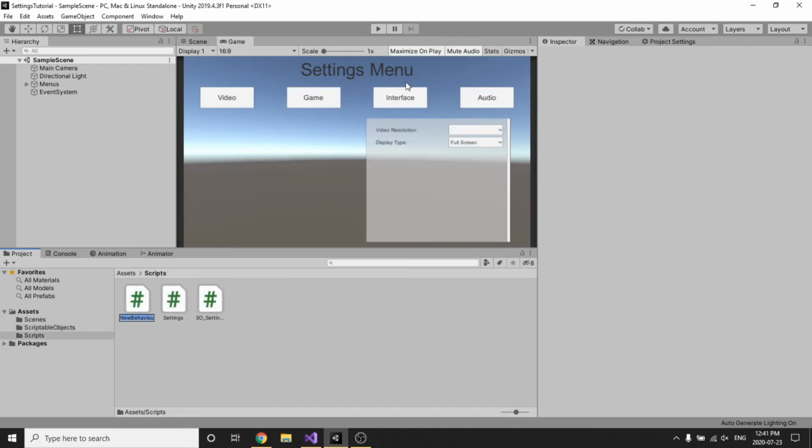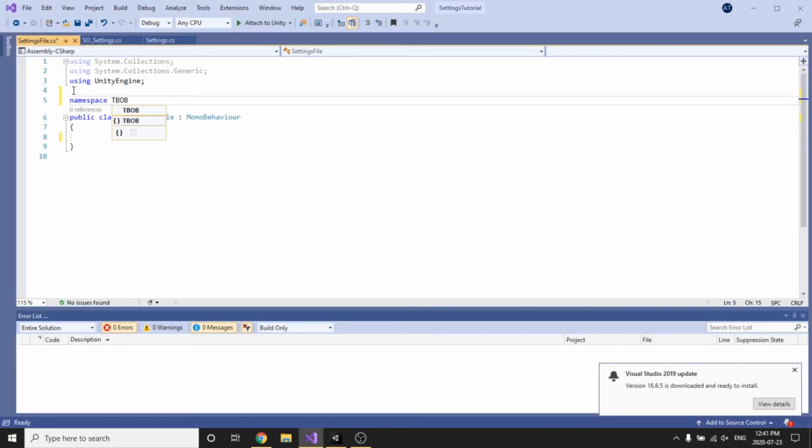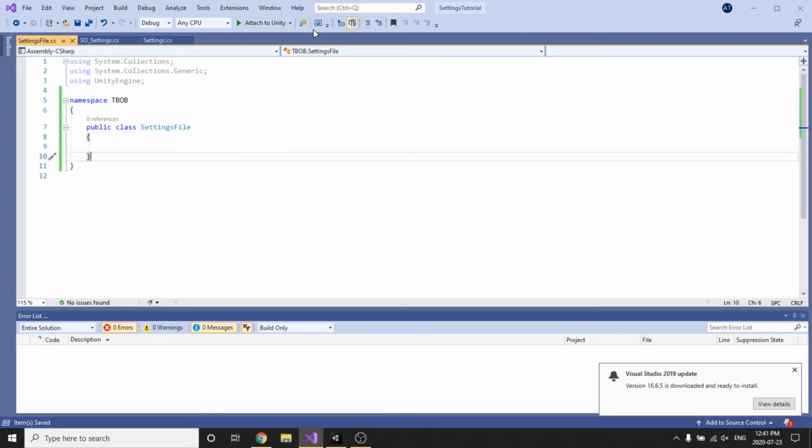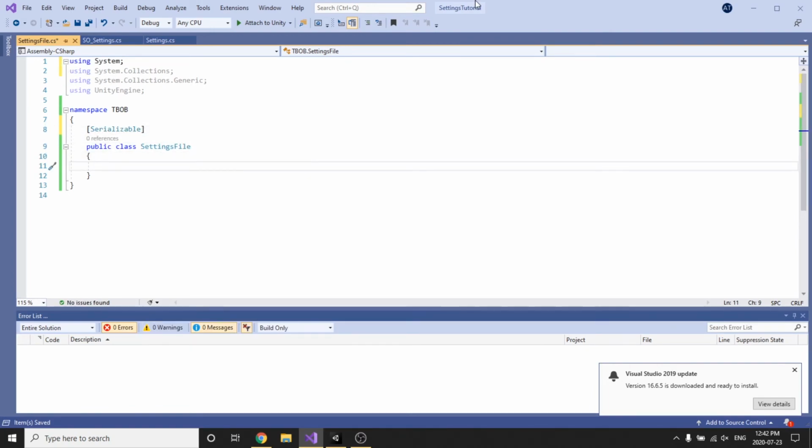Let's create another C# script called SettingsFile. We'll start by removing the start and update function. Surround this with the namespace used before and remove the MonoBehaviour inheritance. Now, what we're doing here is creating a serializable class that takes data from the scriptable object and stores them. This will later be formatted and created into a binary file. Let's add the Serializable attribute to the entire class.